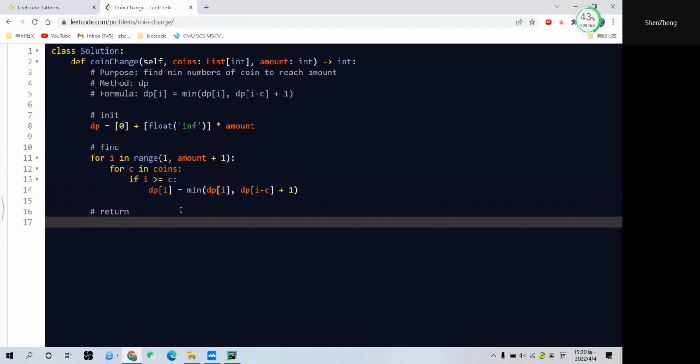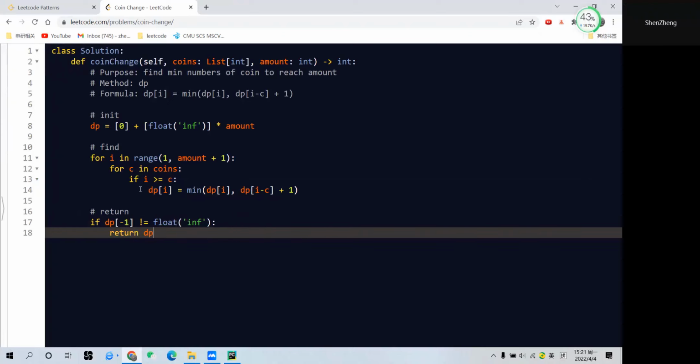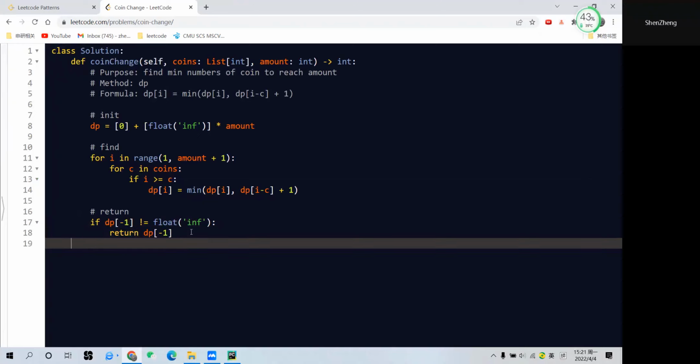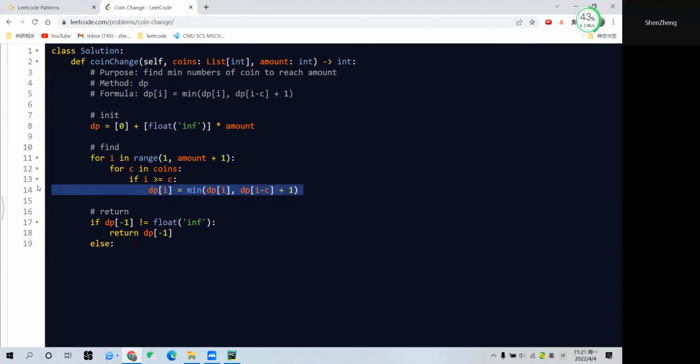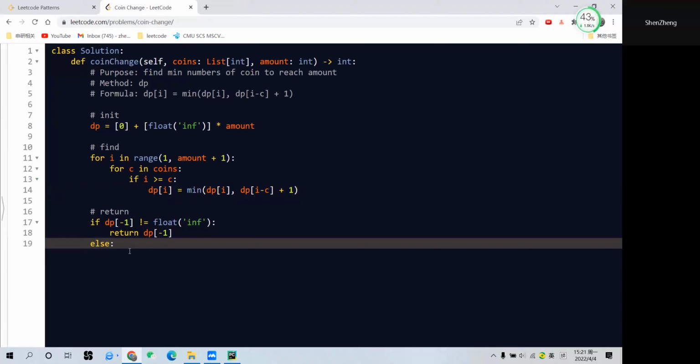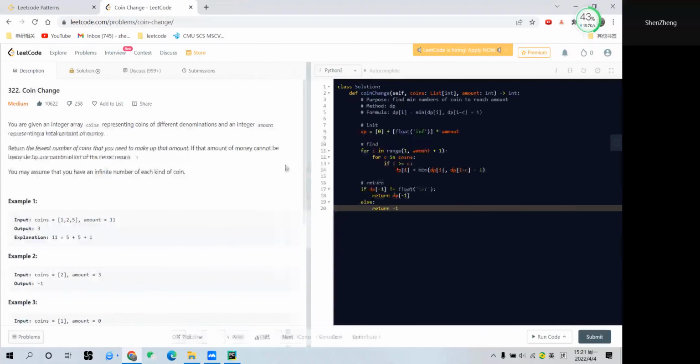Okay, and finally, we have to consider whether we made some update in this for loop. This means we can finish this operation, right? So if dp, the last element, is not float infinity, this means we can finish. So we simply return dp[-1] as the smallest number of operations we need. And otherwise, if dp[-1] is still float infinity, this means we have not gone through this step to update, right? So this means we cannot finish, so we just return -1. Okay, now we finish the coding part.